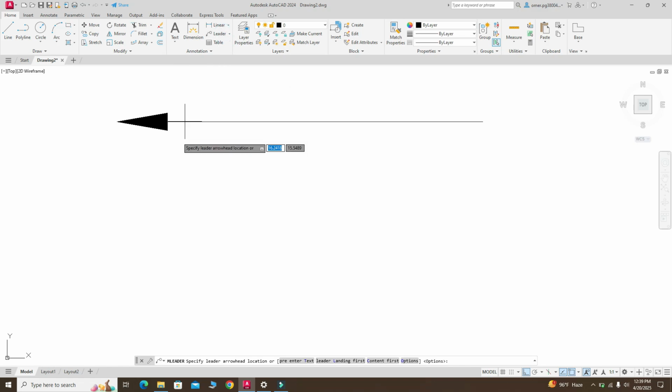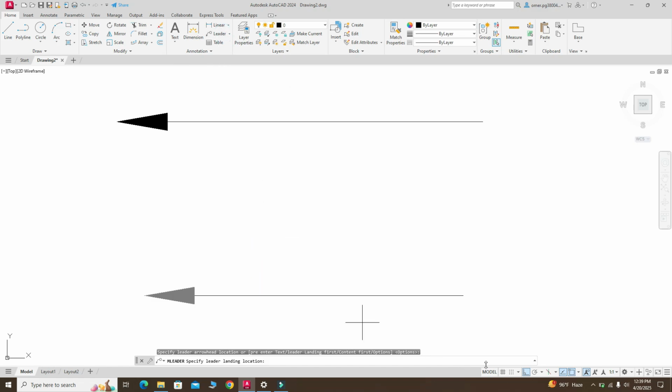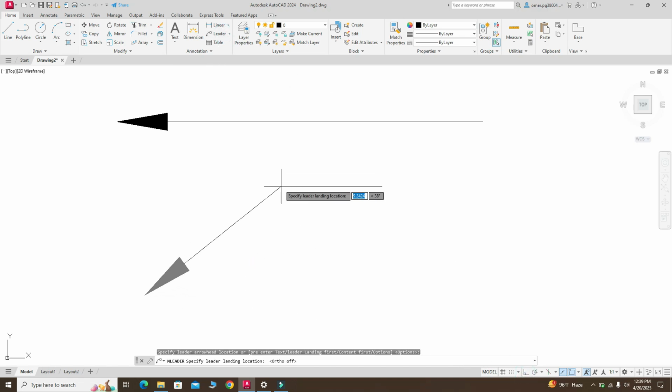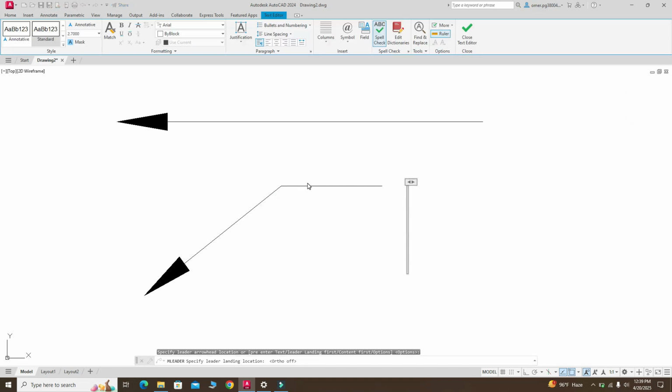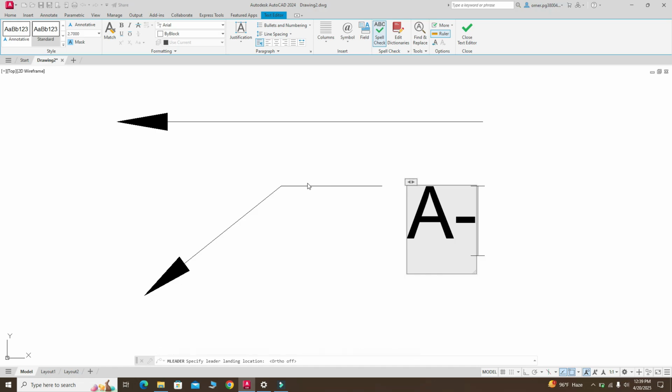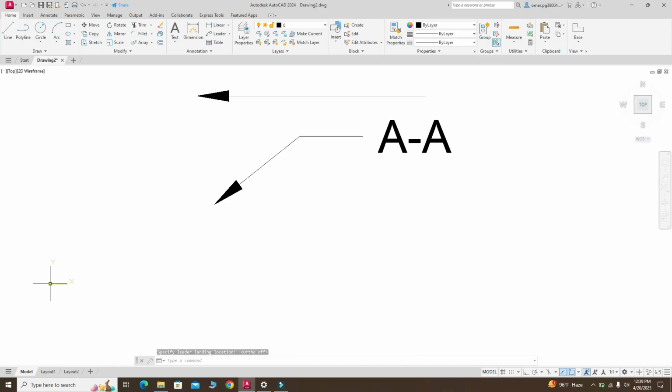Go to here leader and now I will put off this option and I can write some text. Let's say this text would be section AA. Just right click here, go to your UCS icon setting and select this one, UCS icon at origin. So it will be moved to origin.